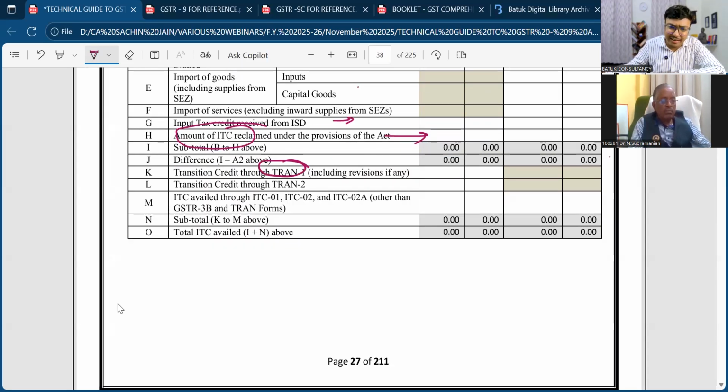Transition 1 Tran credit related, so most of the time these will be nil. Next, ITC availed through form ITC 01 and ITC 02. There may be chances that a person has taken a new GST registration within 30 days from the date of liability. In that case, whatever inventory the person holds as on the date of liability, the person will be eligible to claim the input tax credit. For that purpose there is form ITC 01, in which we are supposed to claim the input tax credit.